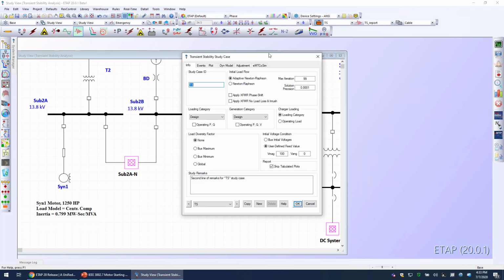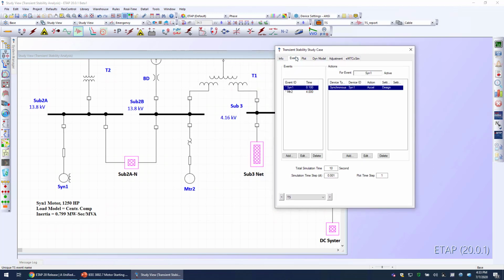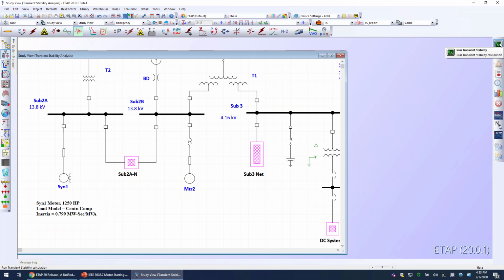To perform this sequence of events, we open the study case for transient stability, and we could see here that we have at 100 milliseconds starting of the synchronous motor, and at 4 seconds we bring in the induction motor number 2. The reason why I began the simulation at 100 milliseconds is because we want to see what the system is doing under steady state before we apply the disturbance. In this case, starting of synchronous motor. So we're going to click OK here.